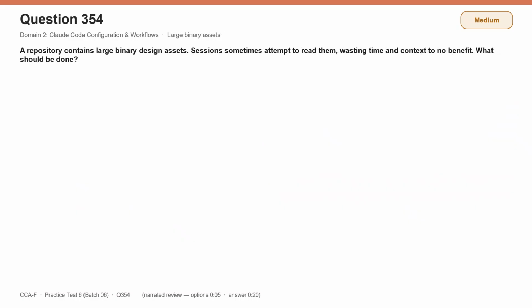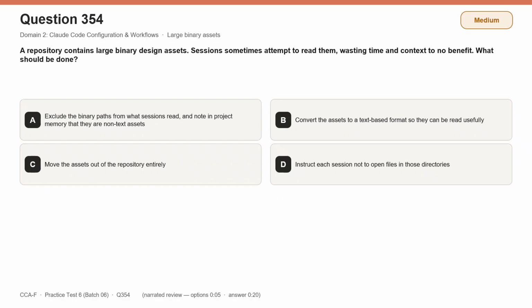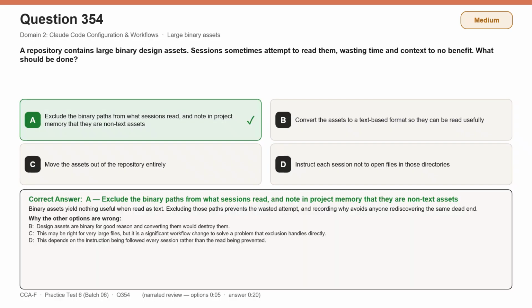Question 354. A repository contains large binary design assets. Sessions sometimes attempt to read them, wasting time and context to no benefit. What should be done? The correct answer is A. Exclude the binary paths from what sessions read, and note in project memory that they are non-text assets. Binary assets yield nothing useful when read as text. Excluding those paths prevents the wasted attempt, and recording it avoids anyone rediscovering the same dead end.